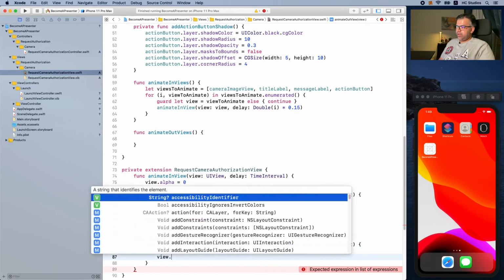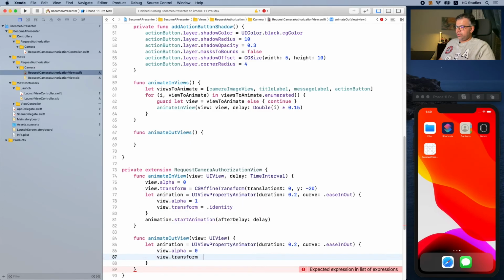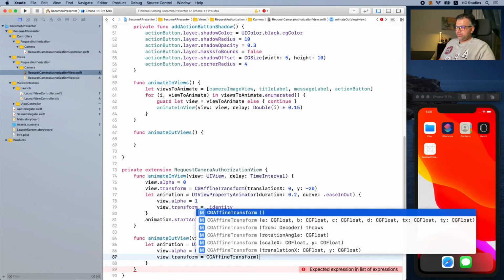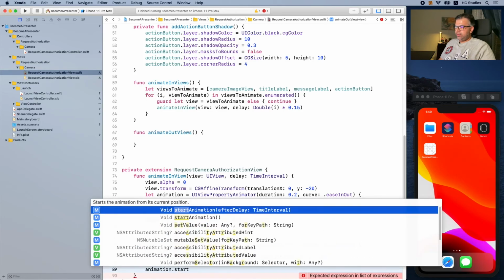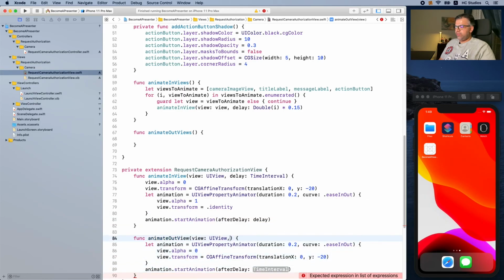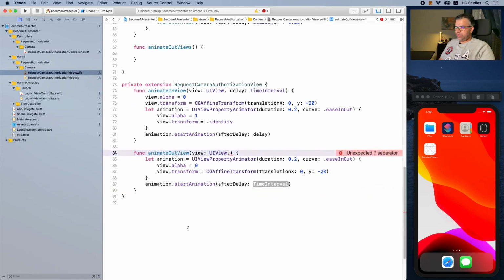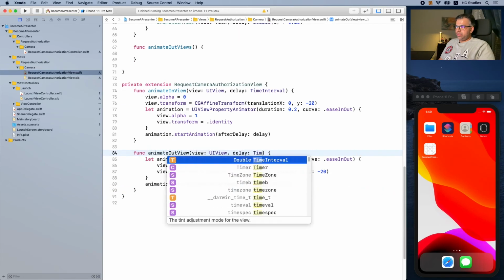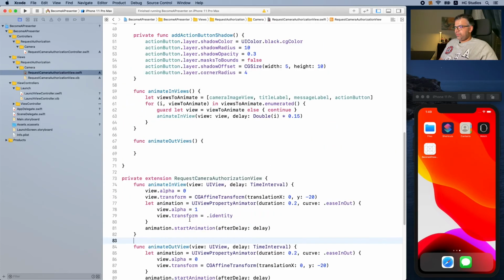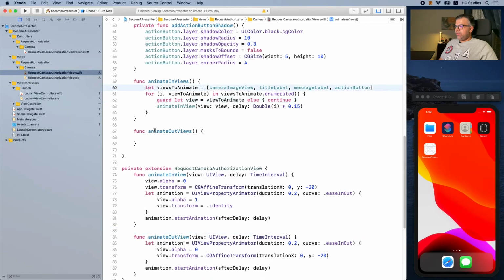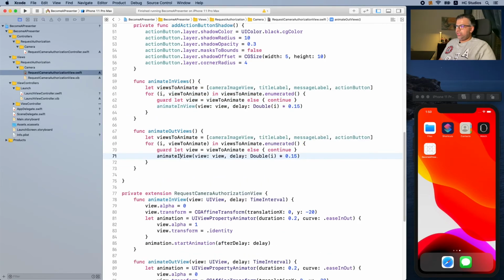View alpha and transformation should be CGAffineTransform and translation 0, -20, and also animation start. Animation after delay, we need to have a delay variable as well. Let's bring up some space over here. Delay is the TimeInterval type, pass in the delay here. And the same thing we can do for this code. I'm going to copy paste it and change the variable to animate out view.